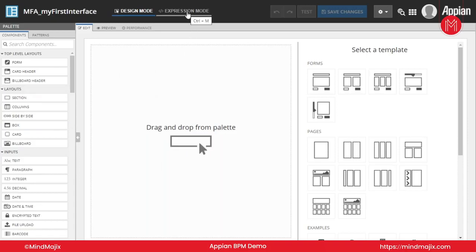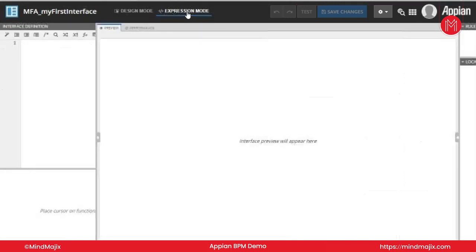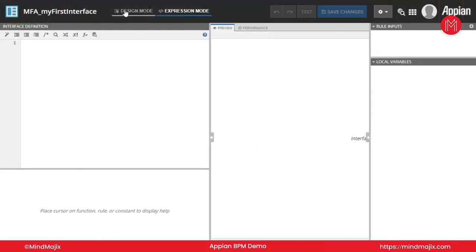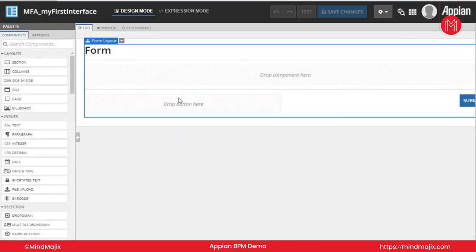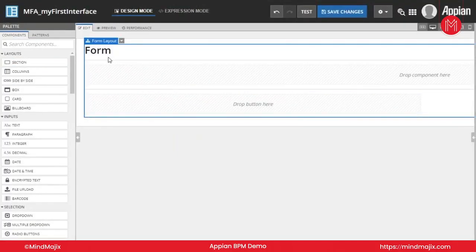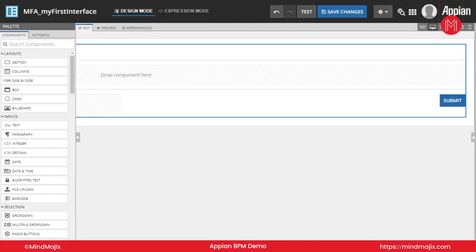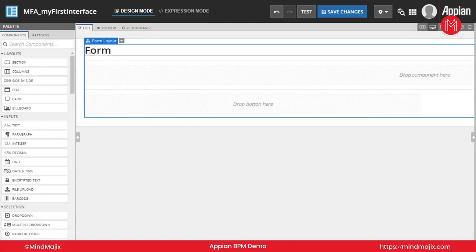The other one is expression mode. In expression mode, we have to type the expression while creating a form. So I will initially start with design mode. Suppose I want to create a form, so I will drag my form layout here. When I select the form, I already get some components, like a submit button and the title header.